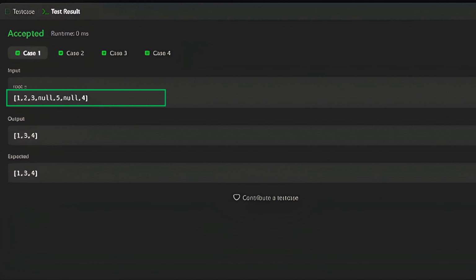Let's test our function using this tree input: [1, 2, 3, null, 5, null, 4]. This array represents a binary tree in level order form. 1 is the root, 2 is the left child, and 3 is the right child. 2 has a right child 5, left is null. 3 has a right child 4, left is null. We're looking for the right side view, the nodes you would see if you stood on the right side of the tree and looked inward.